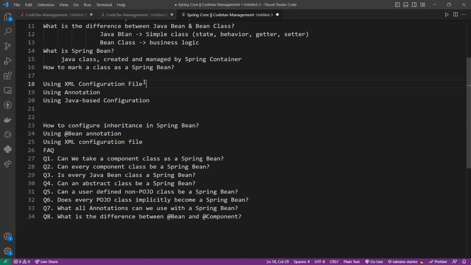So there you can use the bean tag. This bean tag you can use in the configuration file to mark a Java class as a Spring Bean. And this configuration file provides the instructions to the Spring container to consider the class as a Spring Bean, right?